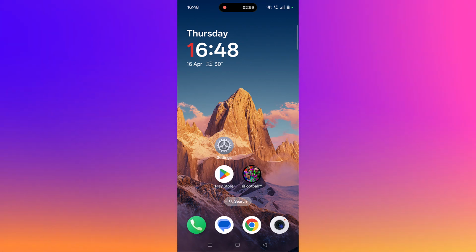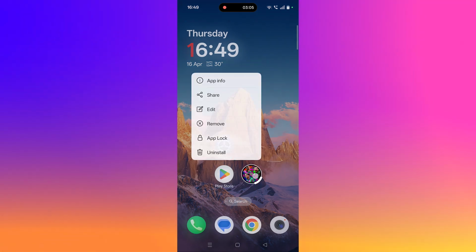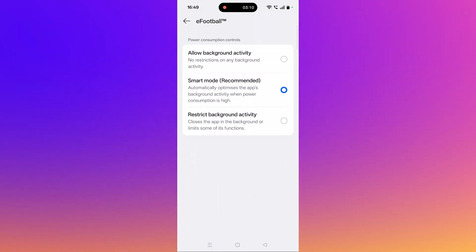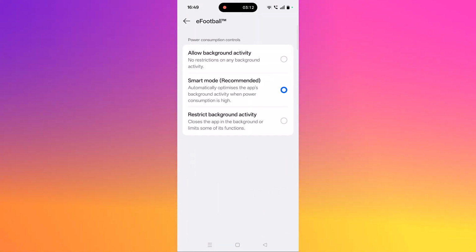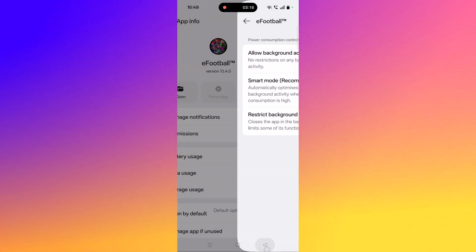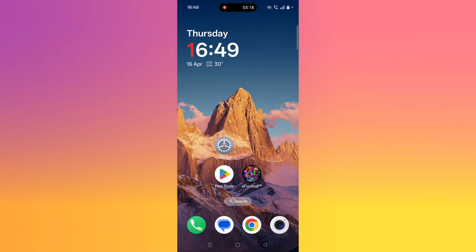Next solution is to allow the background activity for the eFootball 2026 app. So tap and hold the eFootball app icon, then click on app info, then go to battery usage and then check mark the first option, that is allow background activity, and then click on allow to confirm. Then go back, launch the game and check if the problem is solved or not.